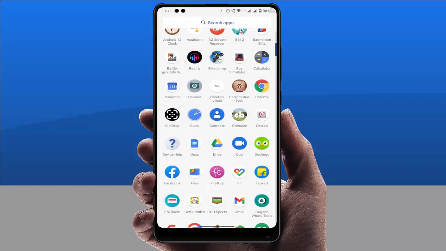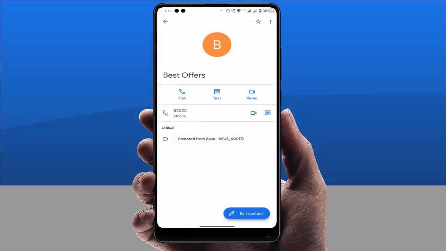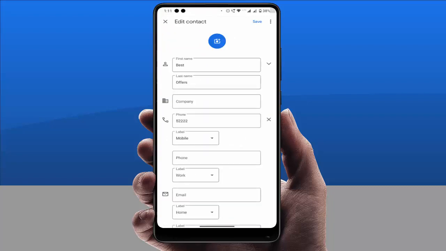For this, you need to open the contacts application on your device like this. After opening it, open the contact on which you want to add a picture. For example, I am opening this contact. After opening, you can get the option Edit contact. Just tap on it. From here you can get the camera icon on the top side. You can see it, just tap on it.